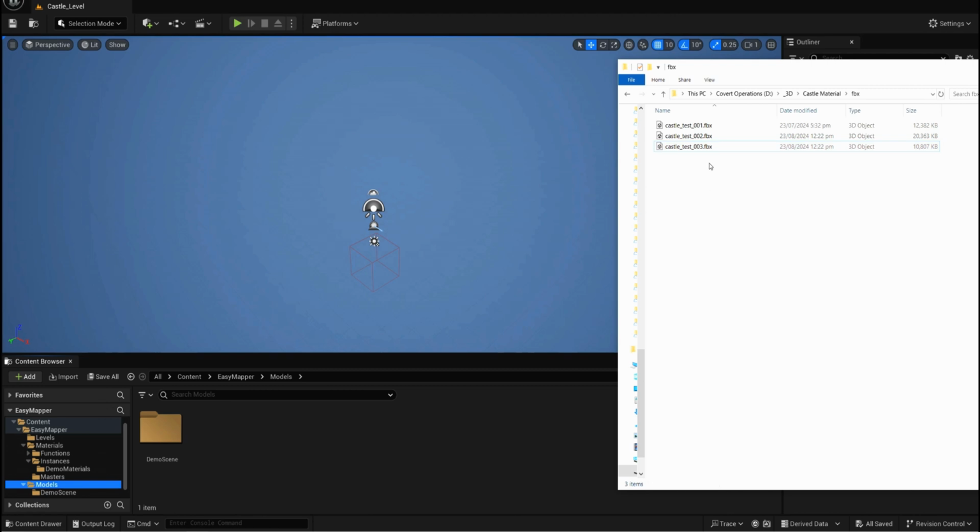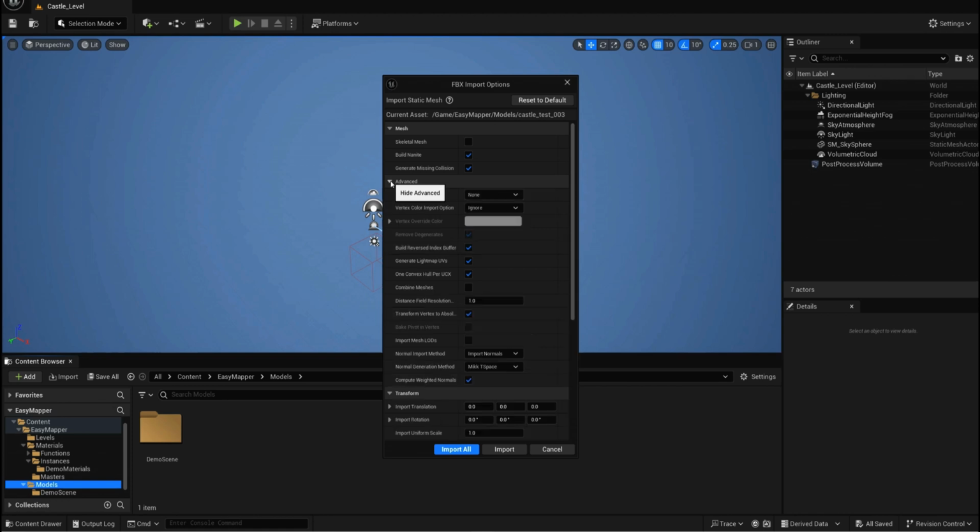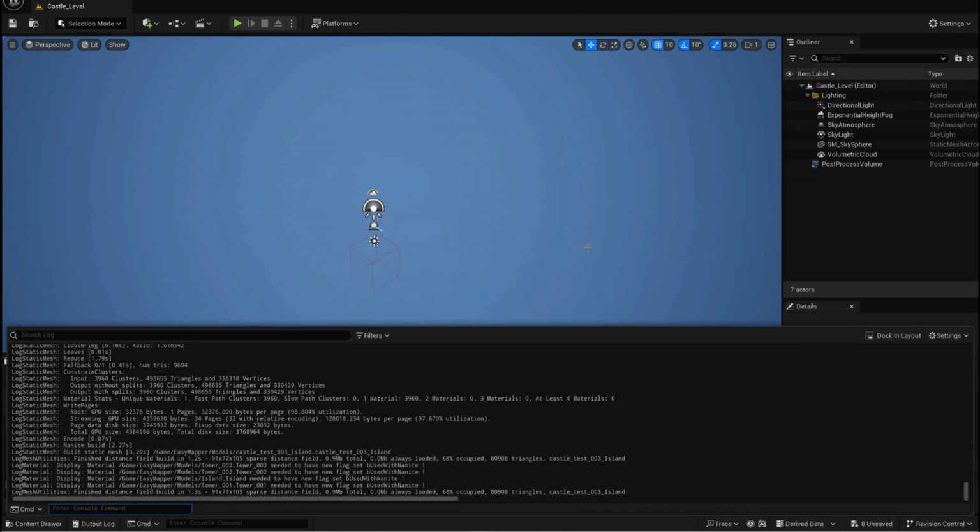Now I want to import that file. I'll just drag and drop it into the models folder in Unreal. And then what we need to check, I need to 100% build Nanite, otherwise displacement will not work. Then I need to go into advanced and go into vertex color input options and say replace, so we keep the vertex color from the model from 3D-Coat. And I say import all.